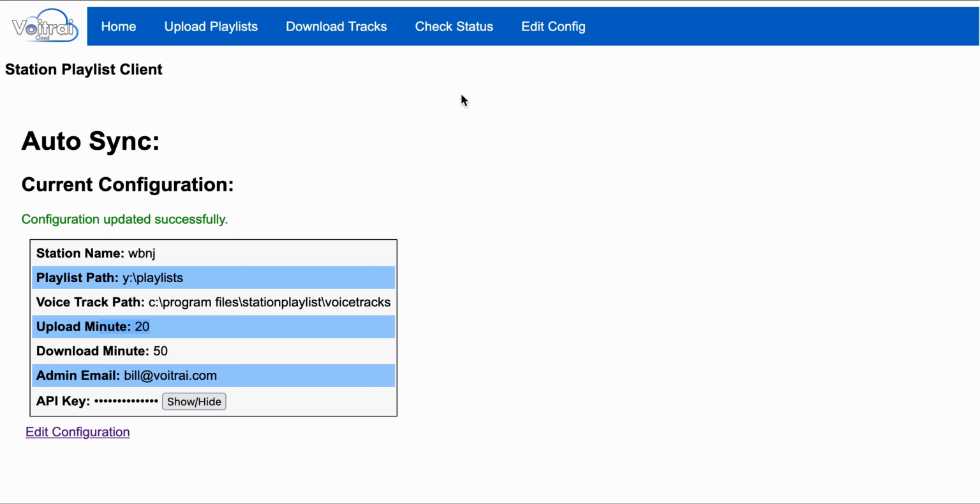Keep in mind, the client must always be open on the machine so that it will automatically upload and download voice tracks. But wbNJ.Cloud cannot generate tracks unless playlists have been uploaded to the system. Your system sends our system the playlists, and then we send the voice tracks files back down to you using this client. And that's the basic setup for the wbNJ station playlist client.